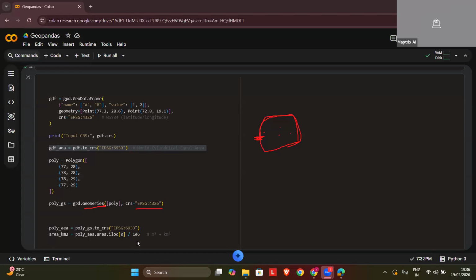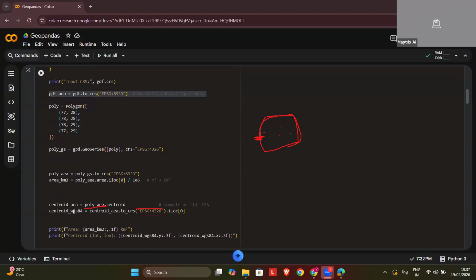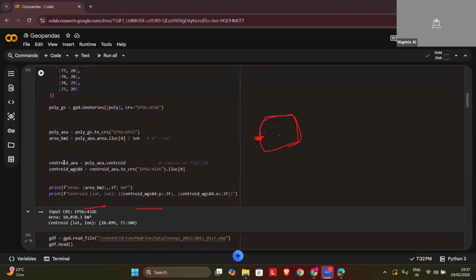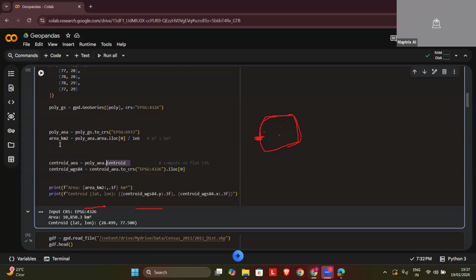We divide by this so that we can have the area in kilometer square. That's why we are dividing it by this particular number, 10 to the power 6. And once you get the area here, we will calculate the centroid also. Centroid means, for that particular polygon, you want to calculate the center point of that polygon. There is a function named centroid, which will give you the centroid of that particular polygon. So poly area you have defined here, and dot centroid.